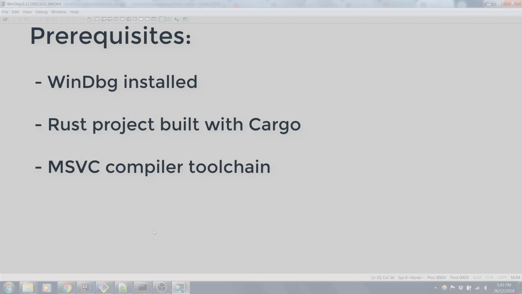Hi, I just wanted to make a short video on how to debug a Rust project using WinDbg. So this is pretty obvious, but you will need to have WinDbg installed. You can get it by downloading the Windows SDK of your choice. I'm using the Windows 7 SDK here, but 10 works fine too.